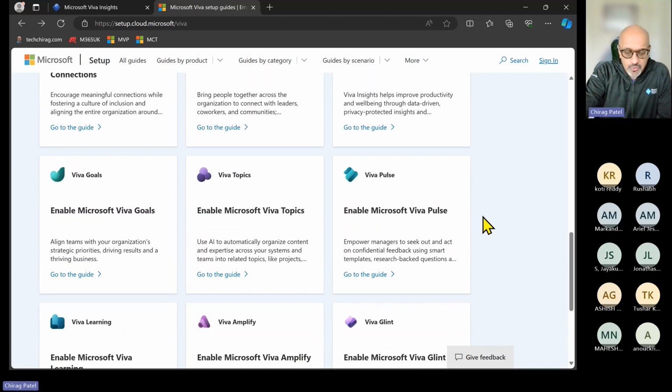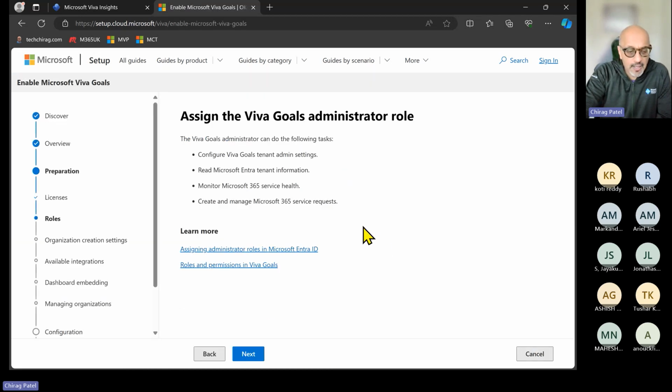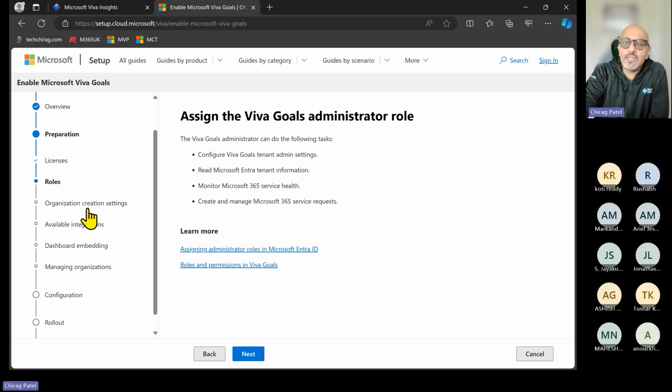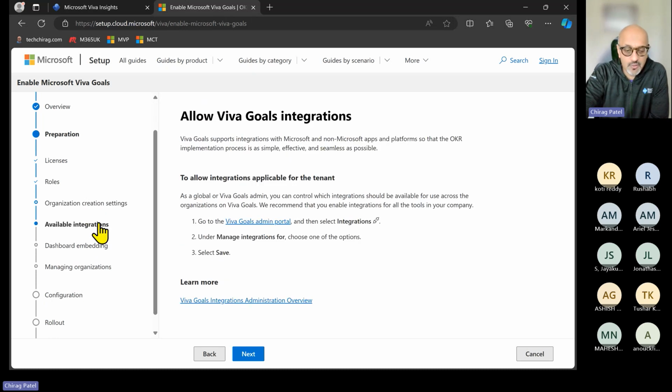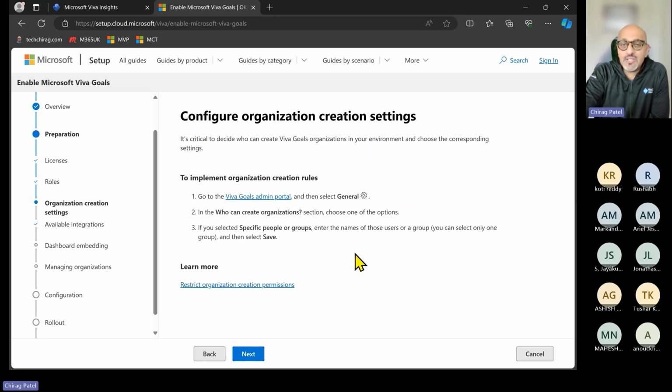The next one I want to show you is Viva Goals. So Viva Goals, again, this is similar to your other apps, same sort of things you will go through to be able to define. But there are a lot of integrations in there, right? So if you're looking at things like Azure DevOps, other systems, even Monday.com and so forth, then you can actually integrate some of these services inside your Viva Goals itself, right? So you have those things in there to look at as well. Organization creation. So this is not just unique to one organization. You can have multiple organization units in there as well.